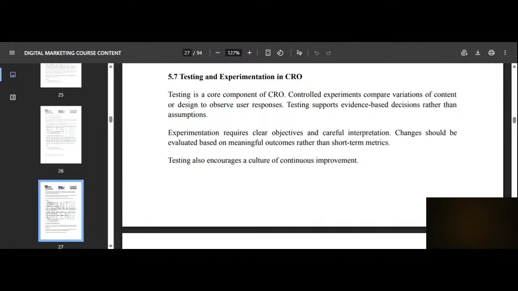Okay, students, now let's go ahead with the next module, testing and experimentation in CRO. Testing is a core component of conversion rate optimization. Controlled experiments compare variations of content or design to observe user responses. Testing supports evidence based decisions rather than assumptions.